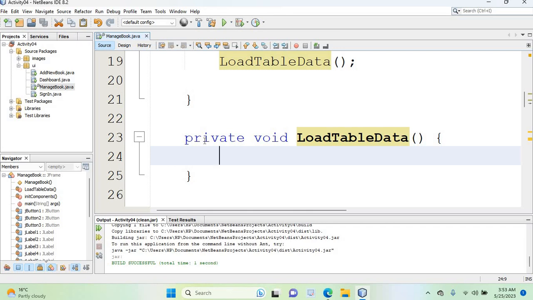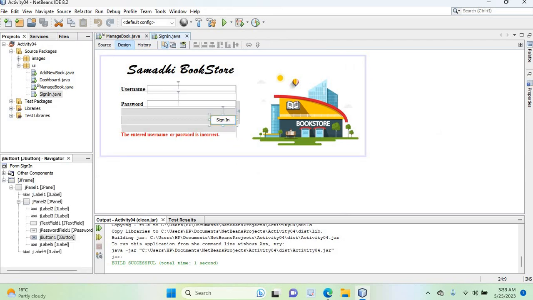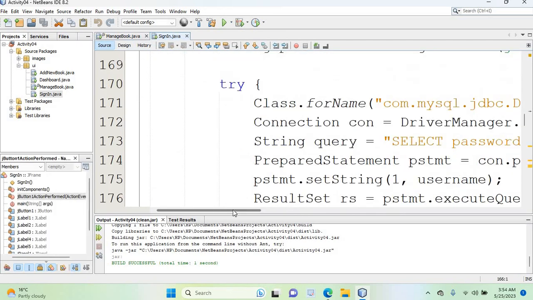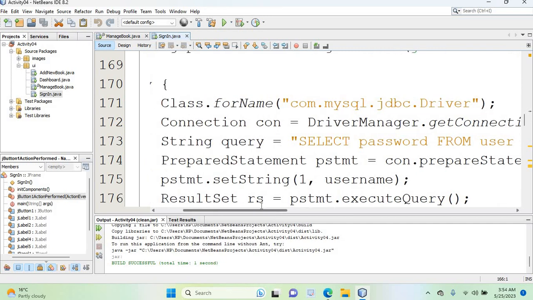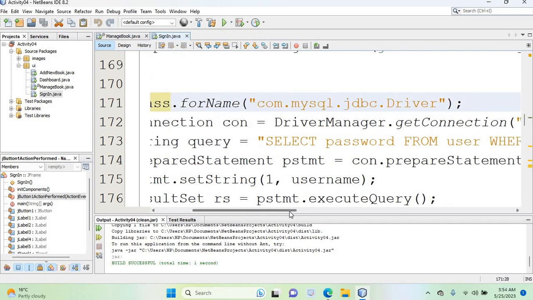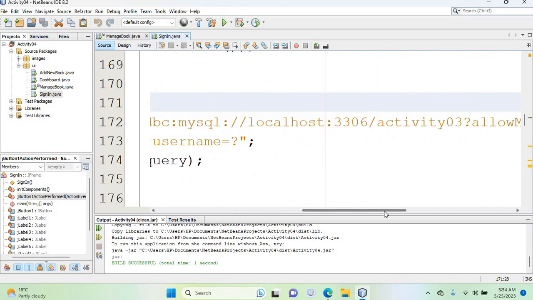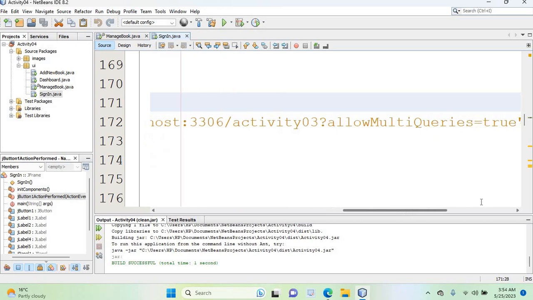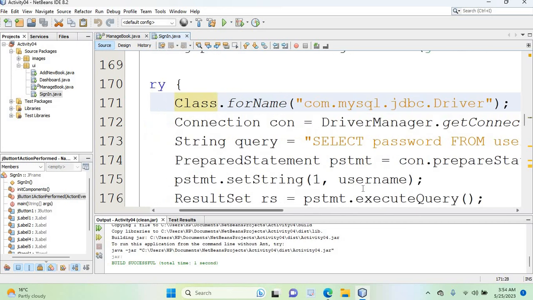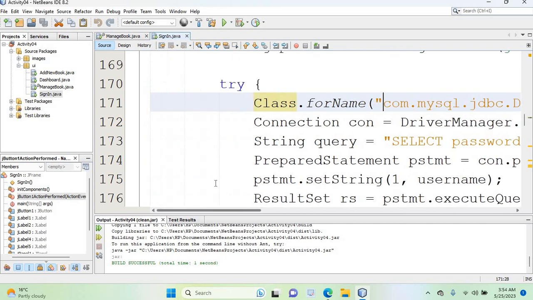In all these cases, if you are going to use this traditional approach, and the traditional approach means, if I go to this sign in one, here, this is what I mean by traditional approach. We first register by giving this name, and after that we use the DriverManager class to get the connection, and we pass this information to the database. Then only are we going to create the connection.